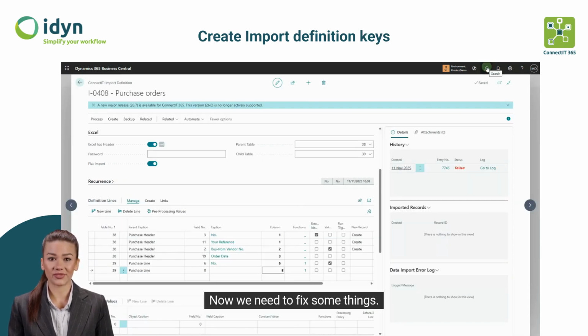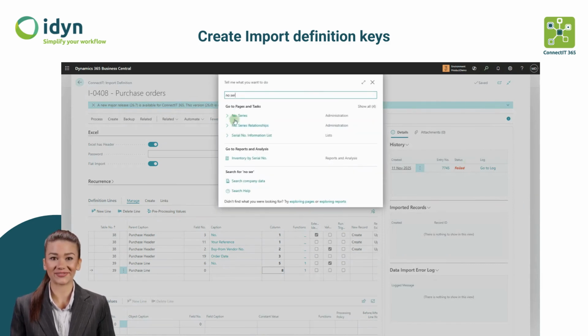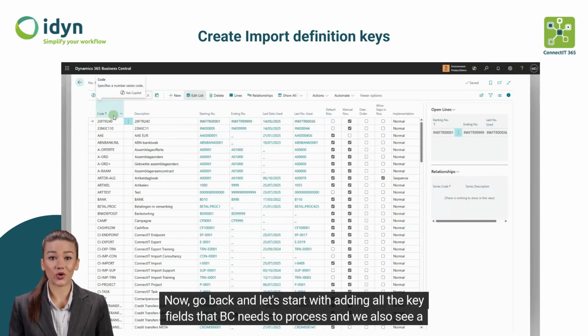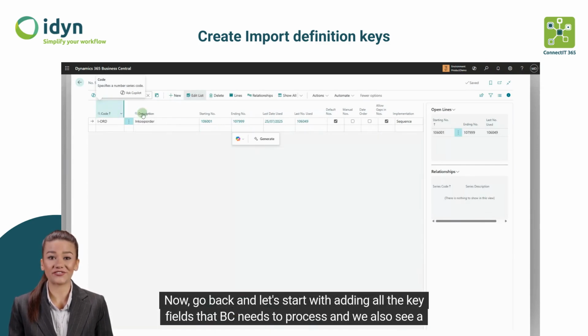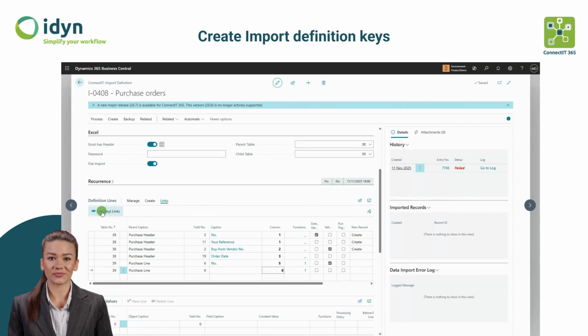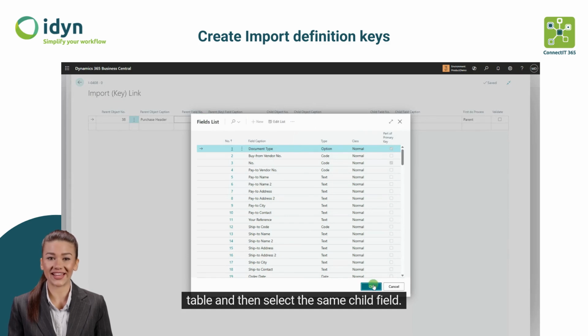Now we need to fix some things. First, we are going to set the manual number on in the number series. Now, go back and let's start with adding all the key fields that BC needs to process. And we also see a lot of missing fields in the order line. Go to the menu links and click on Edit Key Links. Select the parent table number and the key field number, and then the child object number that links to the table, and then select the same child field.